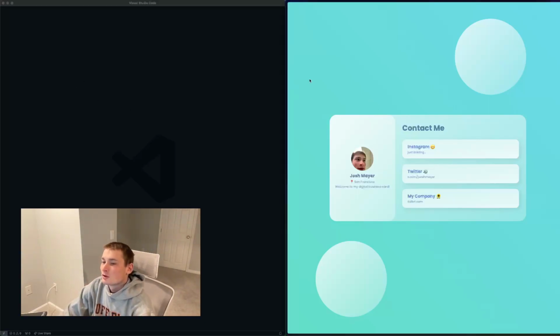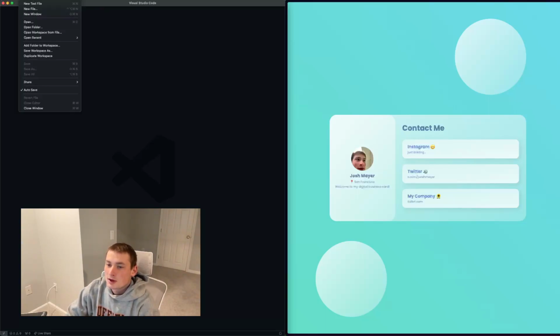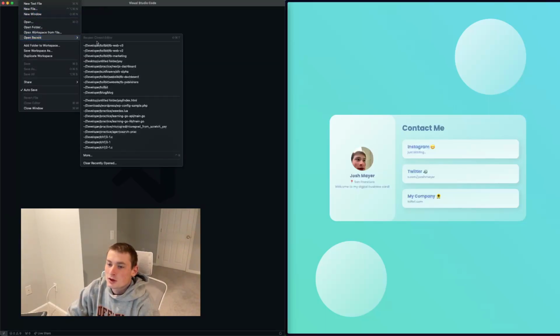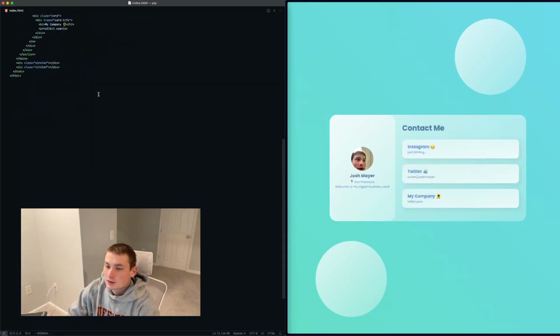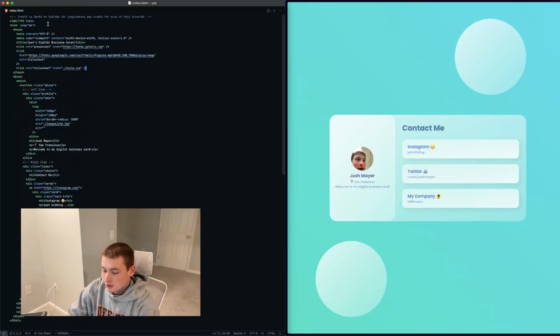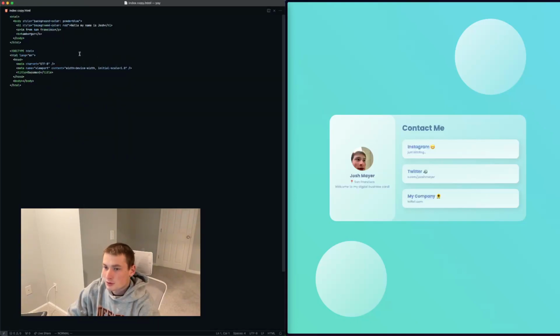Okay, so to get started with this, all you need to do is download this app called Visual Studio Code, which I talked about in my last video. Obviously, it's free, and it basically just lets you write what's called HTML. And so this is the final code, but we're going to start off with where we left off last time.